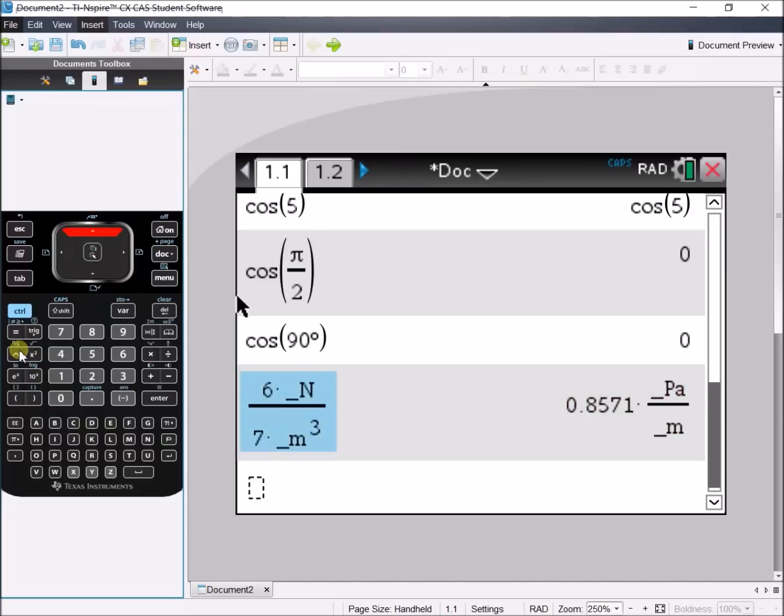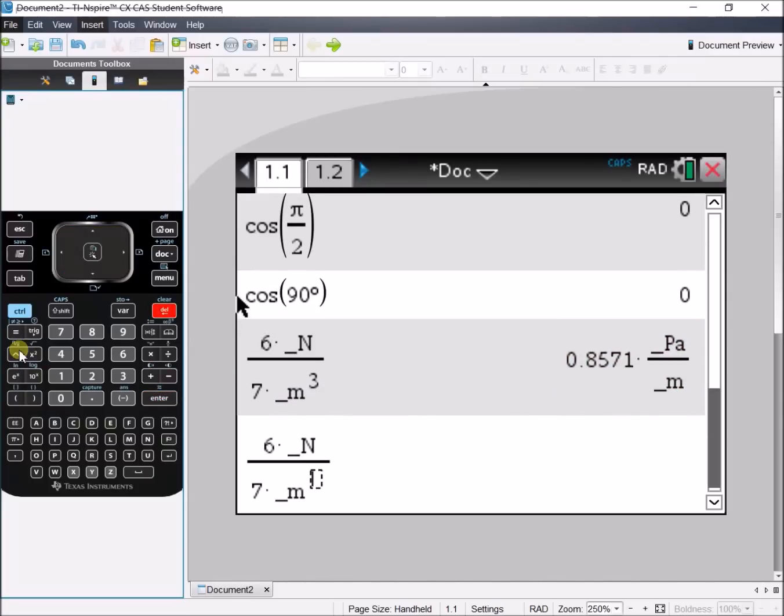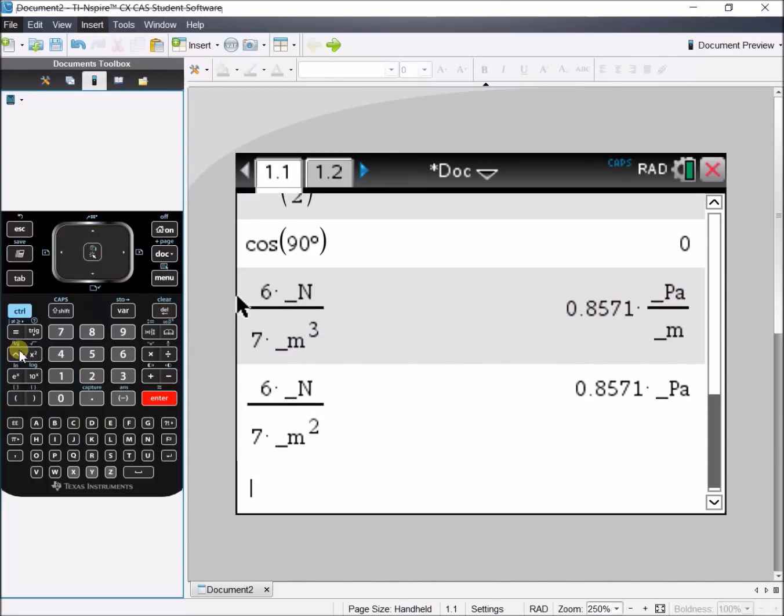However, I accidentally did meters cubed. It should be meters squared. Now we get a result in pascals, which is a unit of pressure. It automatically converted it. And this highlights that you can use units to check your answers as well. Like when you're doing a particle motion problem, you can carry units all throughout your problems.